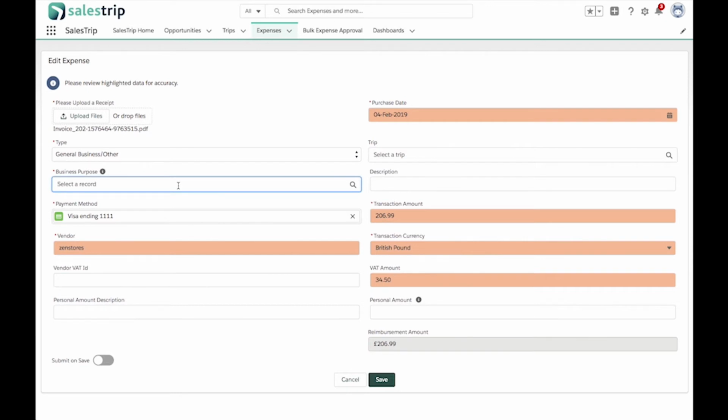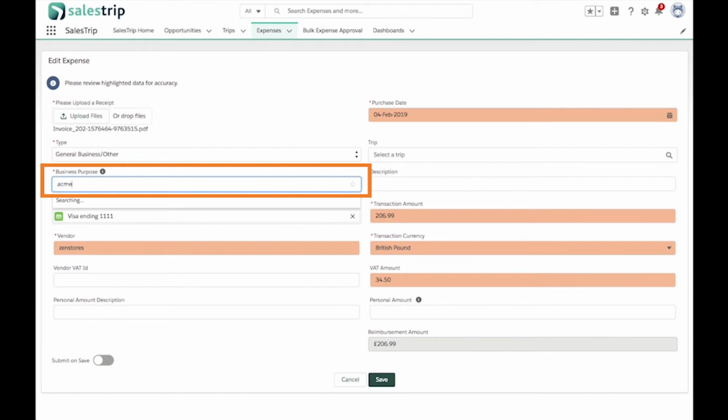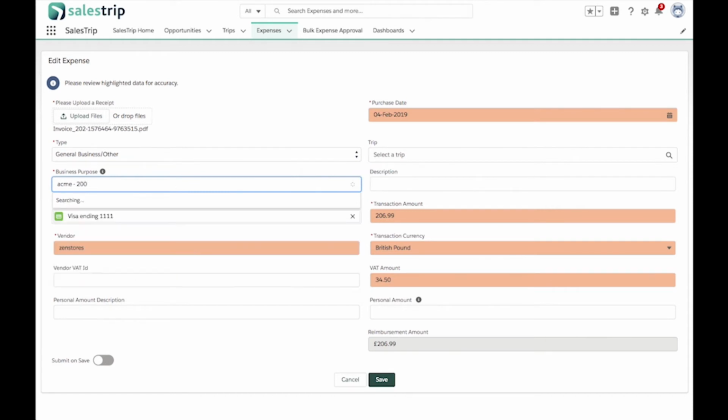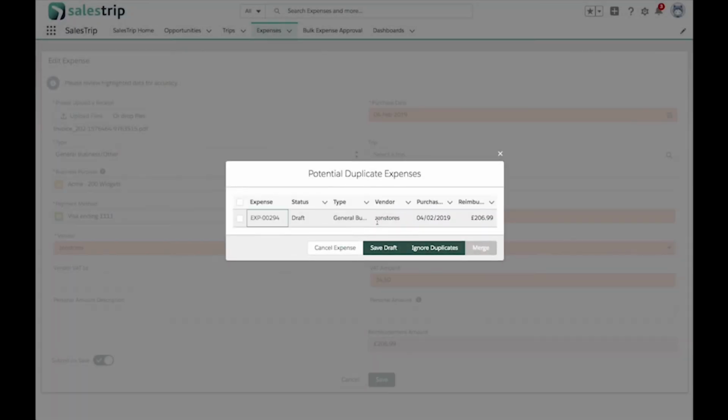Crucially here, the expense record always asks for the business purpose. This is the purpose that relates the expense type to another object in Salesforce, such as an opportunity or customer account. The fields highlighted in orange here represent the data that has been pulled from the receipt or image. Once I'm happy with this, I can submit for approval.